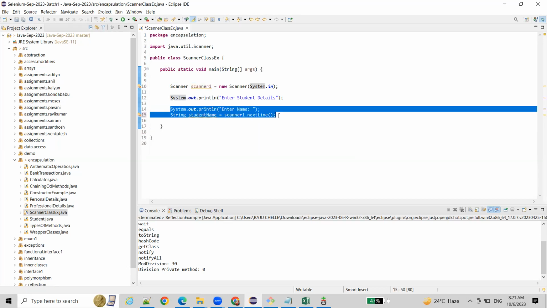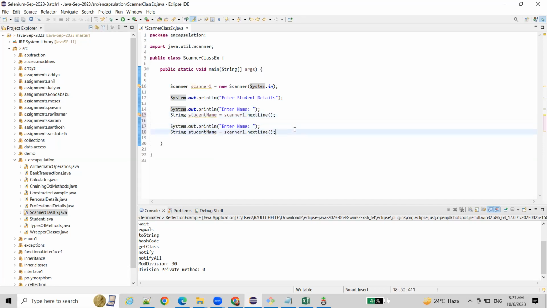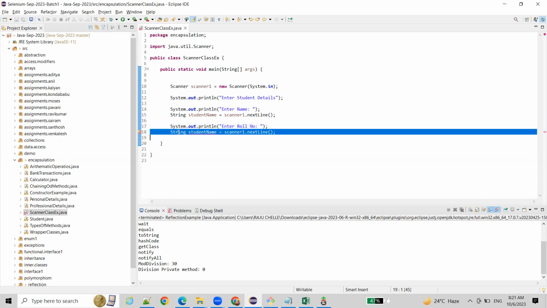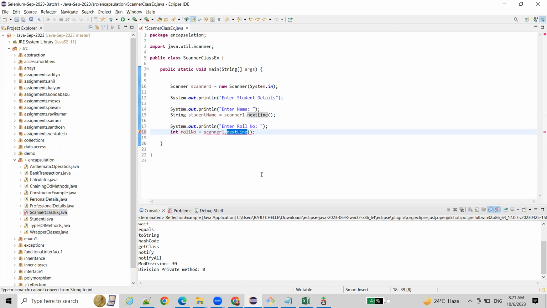So now I want to enter roll number. Roll number is an integer, int rollNumber. Okay, so it is an integer, right? To capture the integer data, we have nextInt.